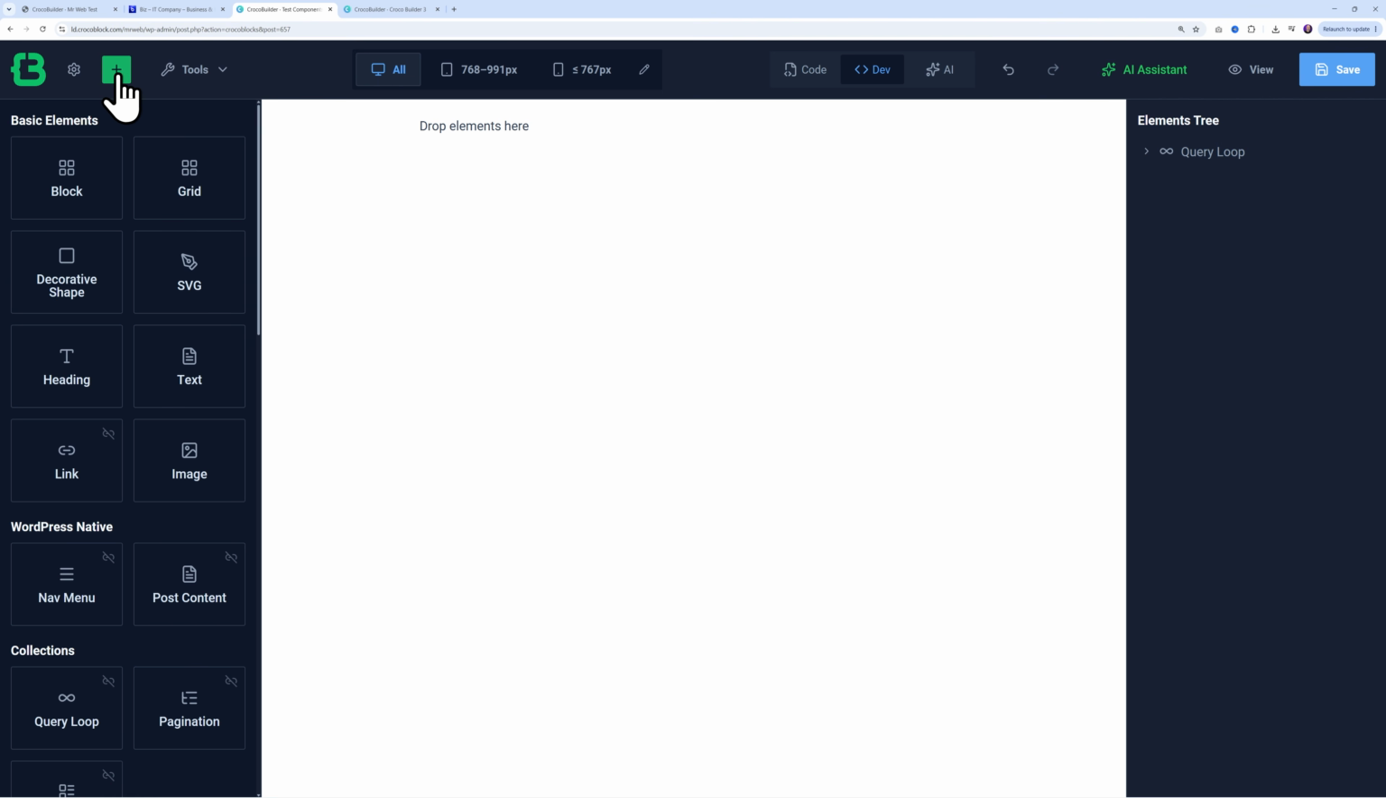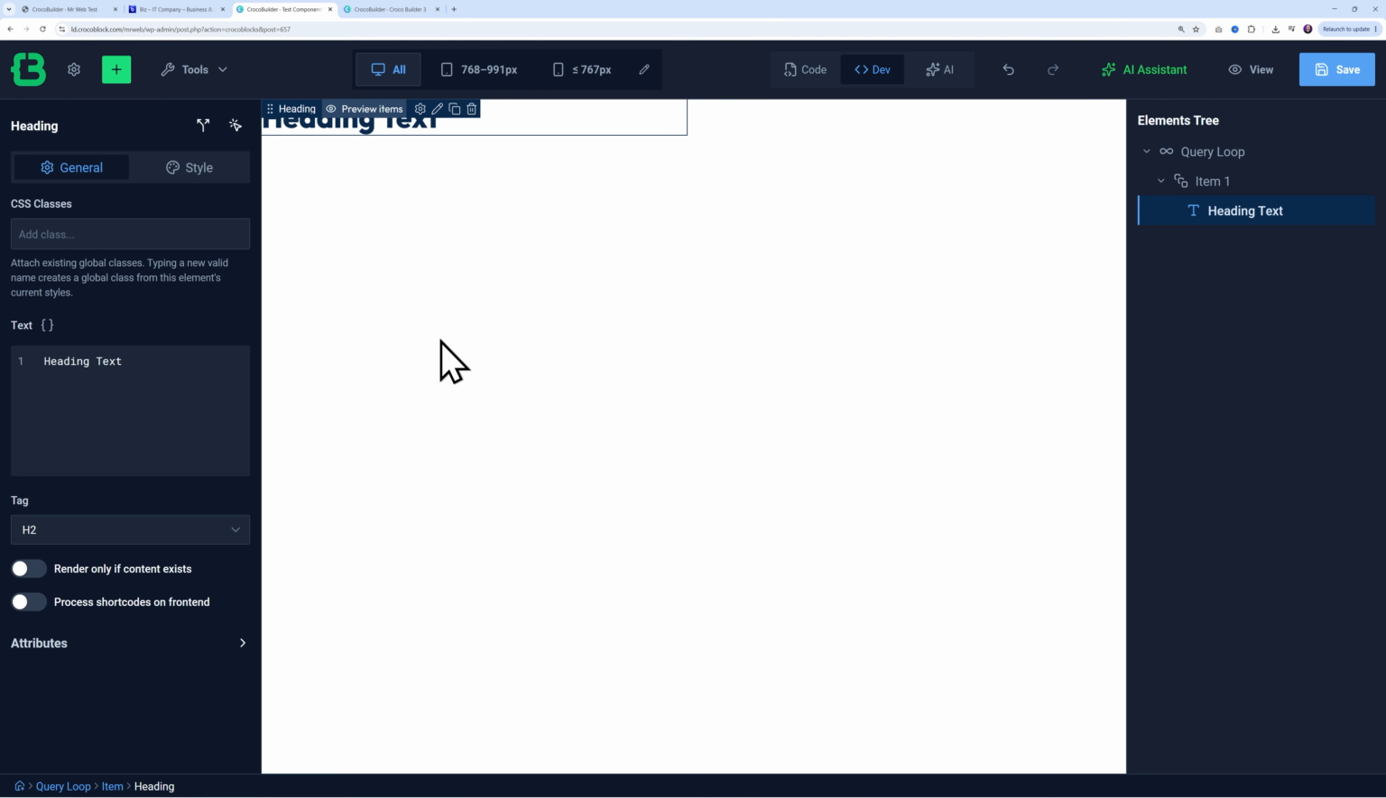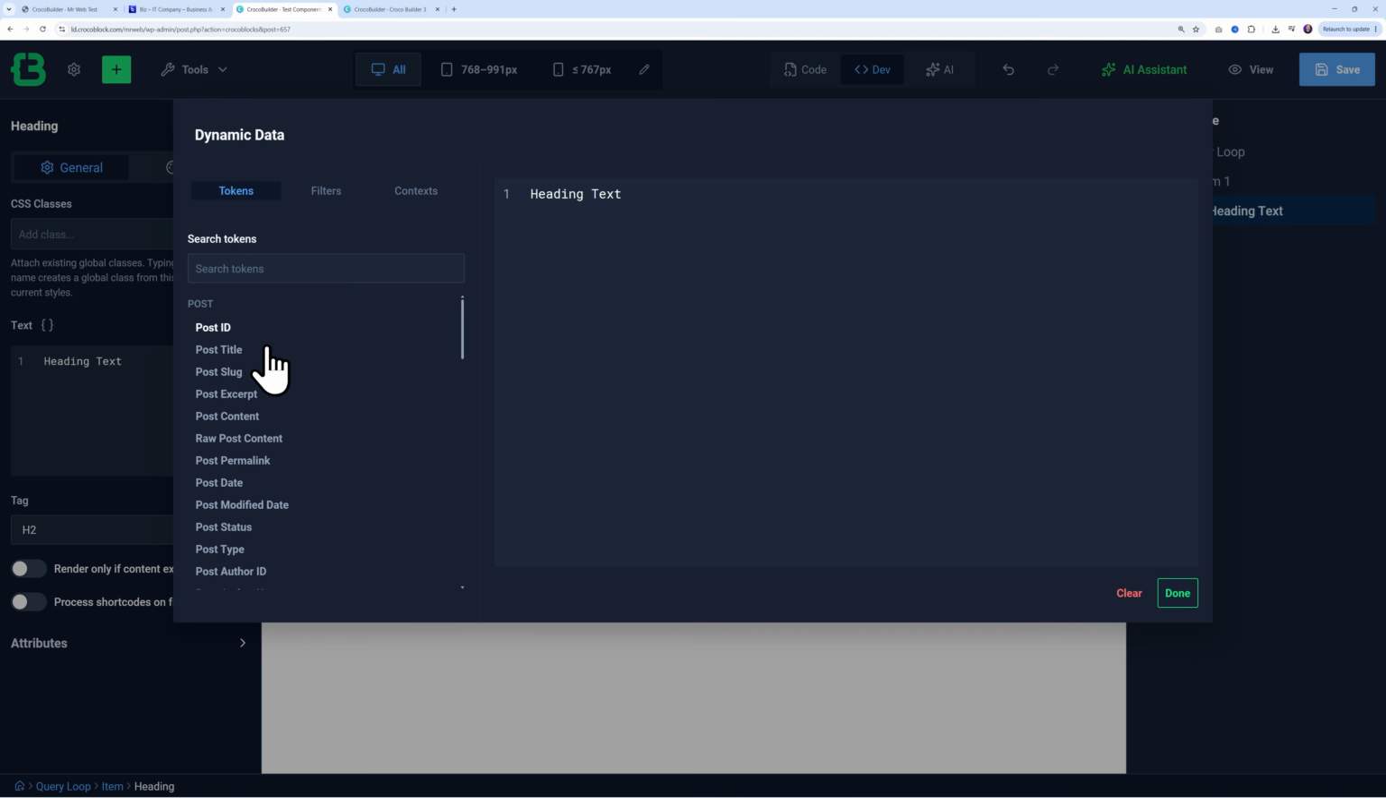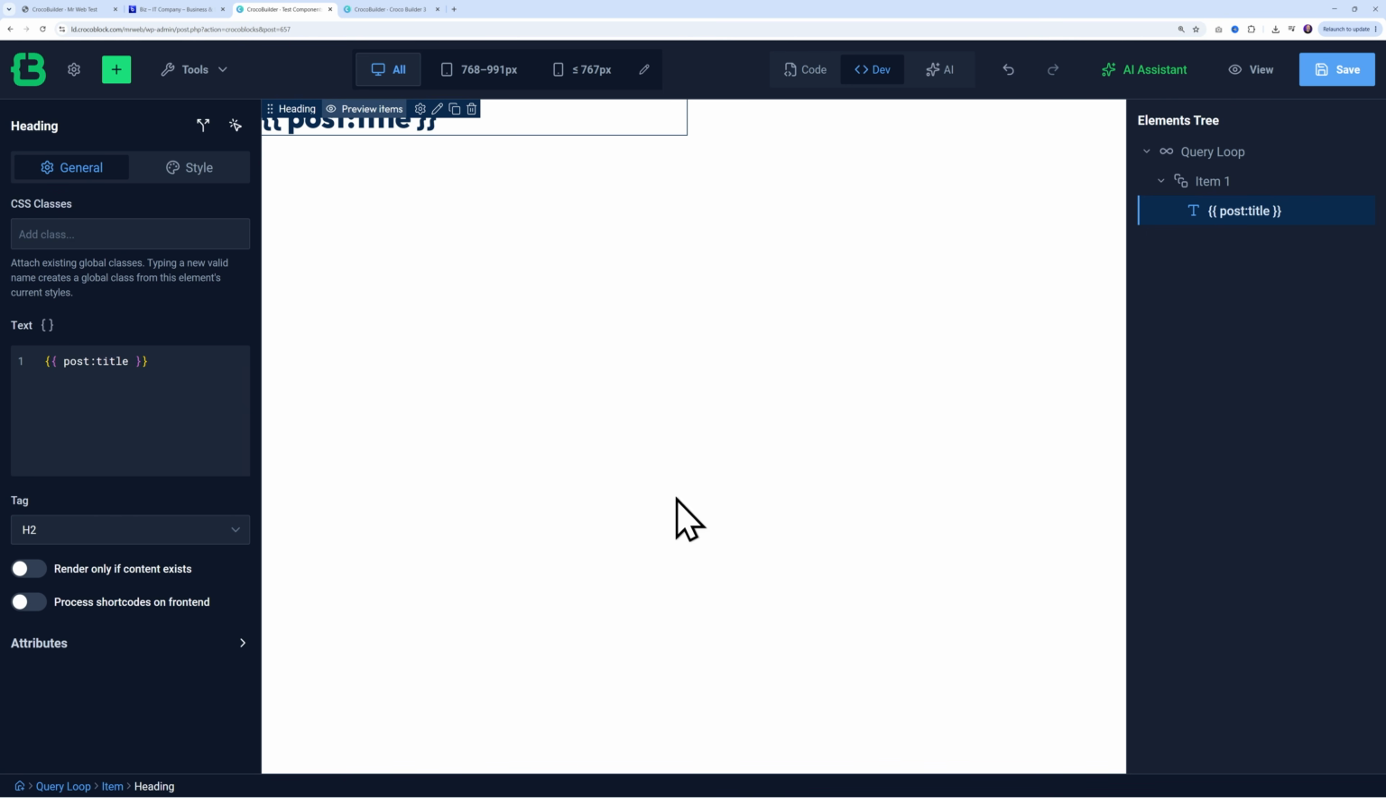So let's click on the plus sign. So we're going to have a heading maybe, just like that. And inside the heading, we were going to fetch this dynamically. So click on those brackets here and you have different options. So you have the post ID, the title, the slug, and so on. So I'm going to insert the title here and then you can delete this. Okay. And then done. Very good.